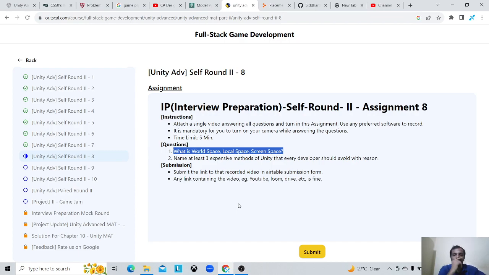Then another thing is screen space. Screen space is a 2D space that represents the position of a UI element on the screen. It will be different for each and every resolution. So let's say my monitor is 1280 by 720, then it will be calculated from the left corner to the right corner in the x and y direction.